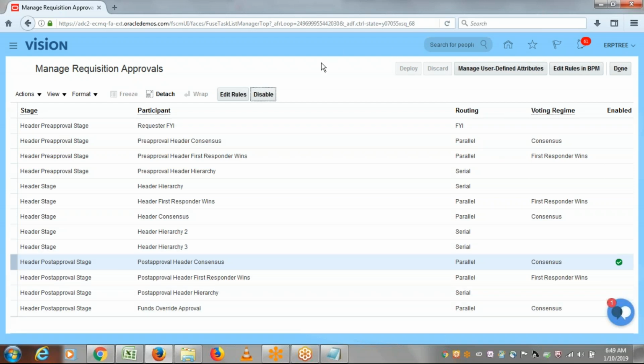Now we can go and define the rule. Click on edit rules. If any rules are already created within this node, you can see those.